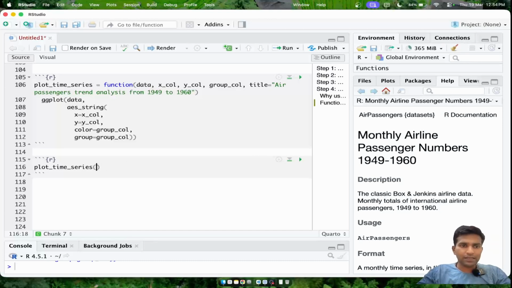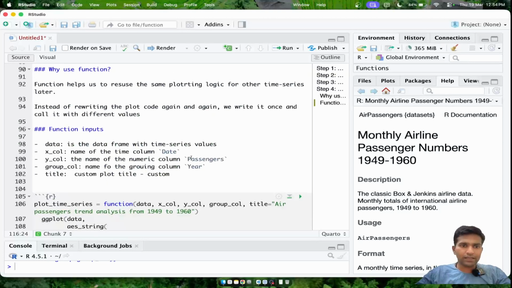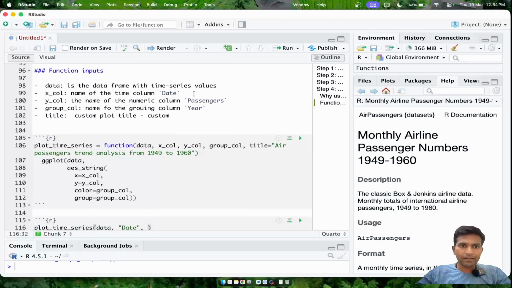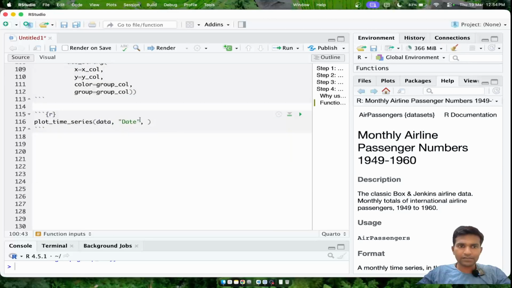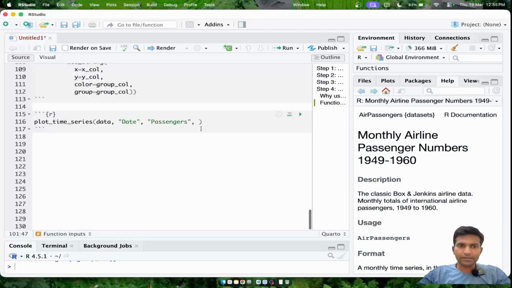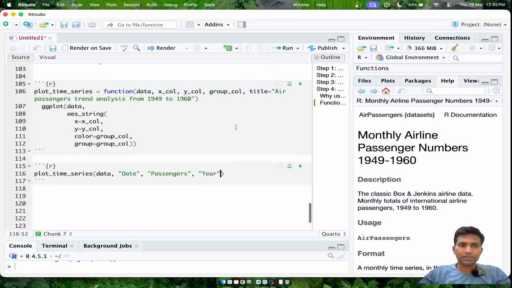I'm passing the data name, which is passengers. For the first column, x column, I'm giving date. The second, y column, is passengers, the name of the column in the data frame. The third I'm passing is year, the name of the column in the data frame. The fourth, the title, is already hard coded, so I need not pass it.